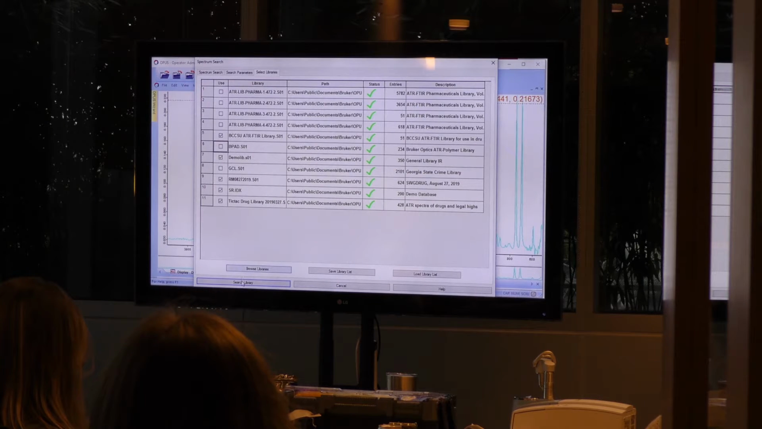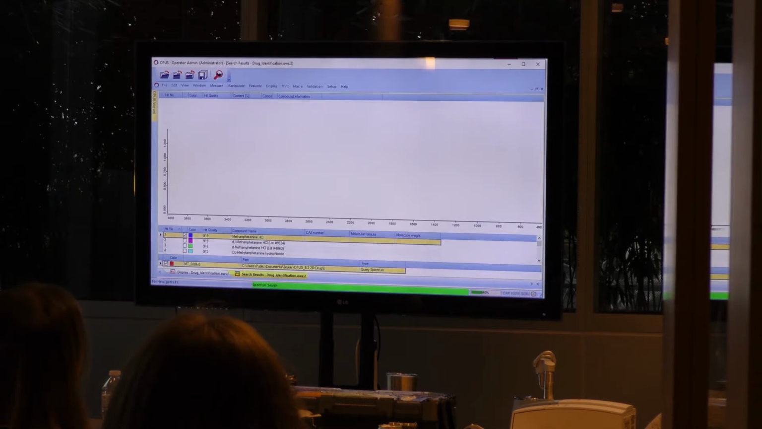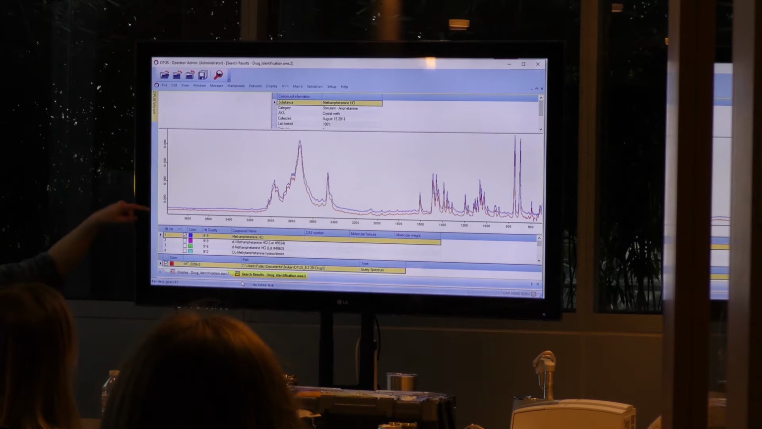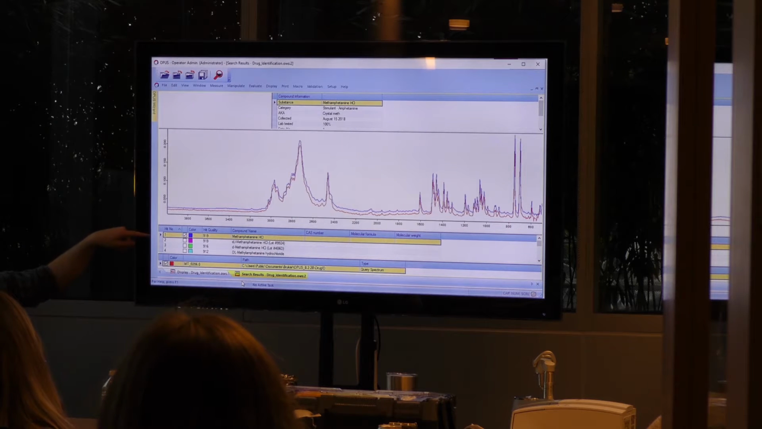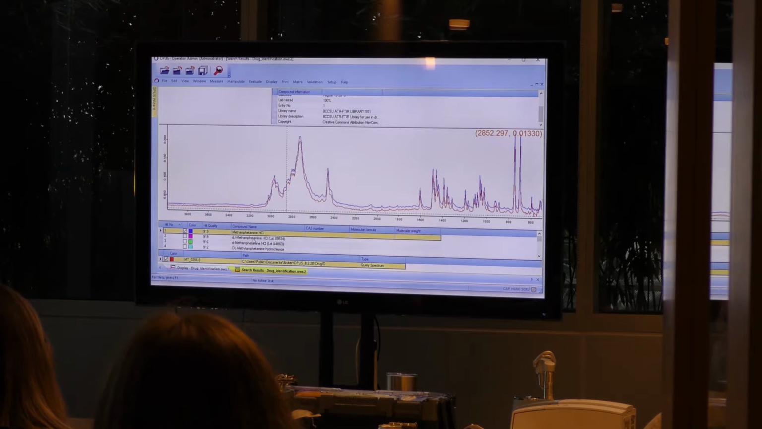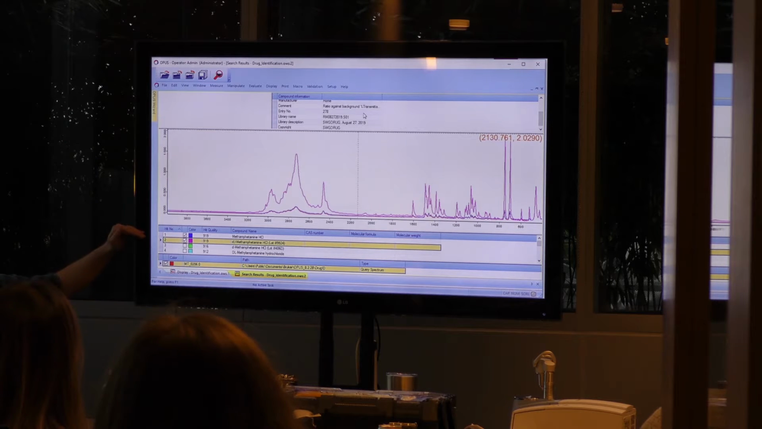But so you check the libraries you want, and if you're going back and forth, you can uncheck and check them, and do rounds. You hit search library, and your red spectrum is your sample, and the blue ones are the libraries. So this top one's from BSAS. This one's from SWGDRUG.